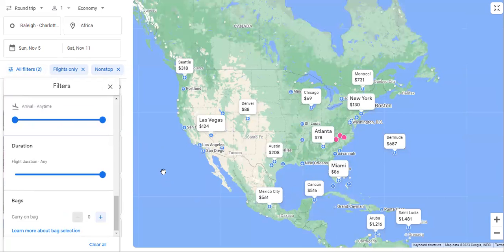And Google Flights is a great tool to help us identify these particular filters and information, and a great starting point. I do recommend that you book directly with the airline, but this is an extremely helpful tool for searching for flights.